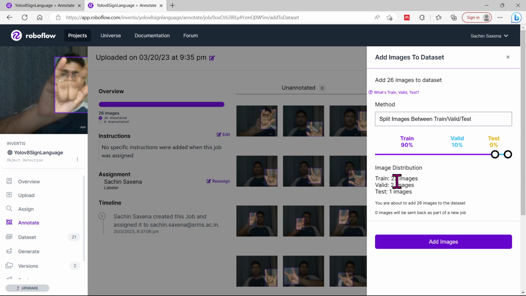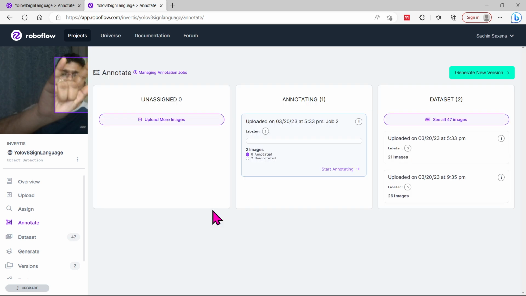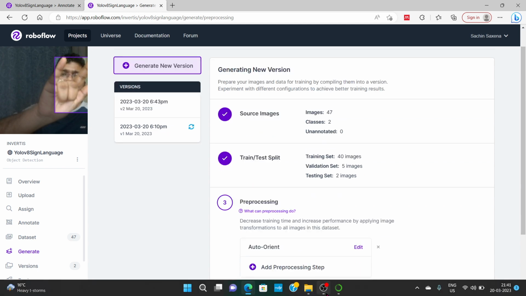Because I'm going to test using my webcam, I don't want to keep more images inside the valid set. So this is 93% for train and 1 image for this one. Now I'm going to add the second class and generate a new version, dataset 2. So here I'm going to generate a new version.